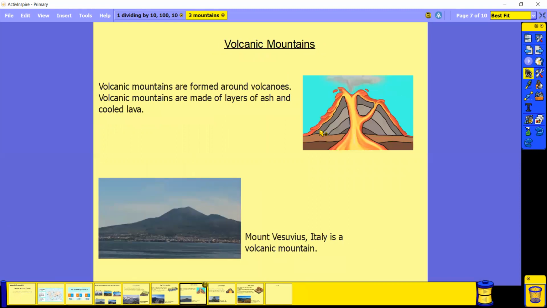Okay, we also have volcanic mountains. Now, volcanic mountains are actually formed around volcanoes, and volcanoes are made of layers of ash and cooled lava. So Mount Vesuvius in Italy is actually a volcanic mountain here, and you can see it. So even though it's a volcano, it's still a volcanic mountain.